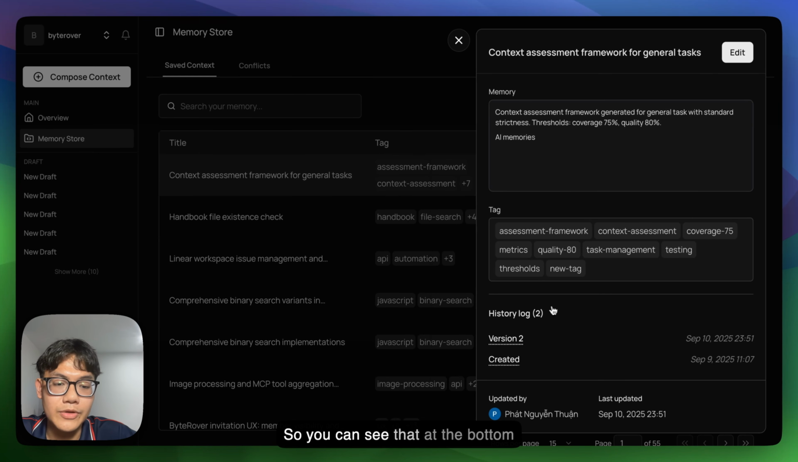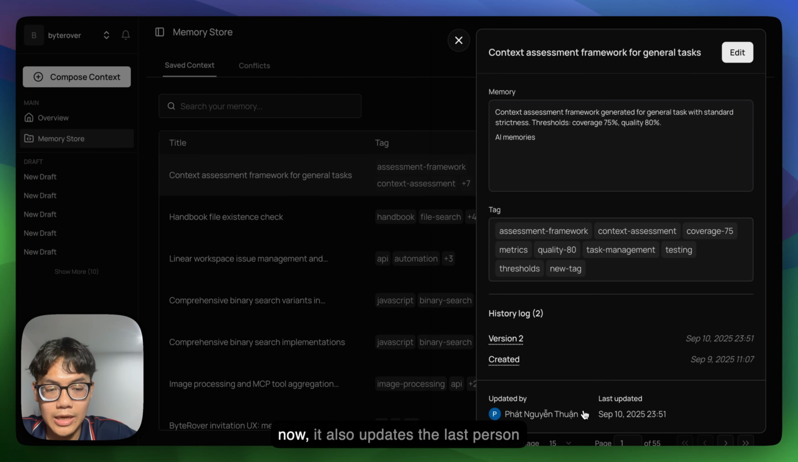So you can see that at the bottom now, it also updates the last person and the last time that the memory was updated, and there it adds a new version of the memory. So this is a very interesting use case. You can edit your memories so that all of the context is up to date with your project.